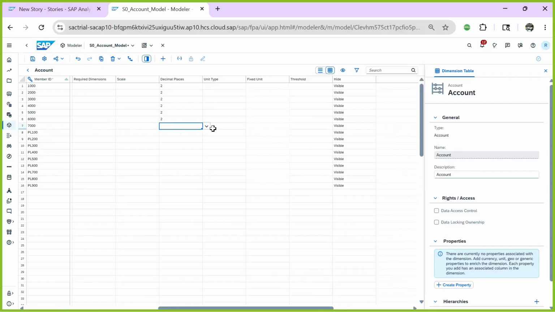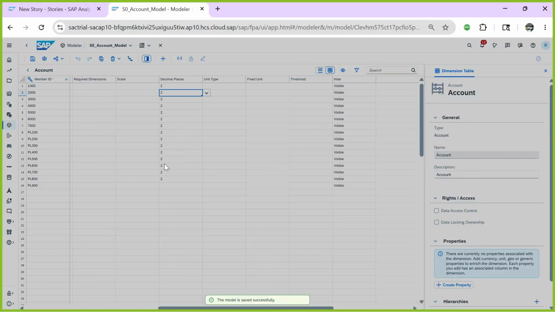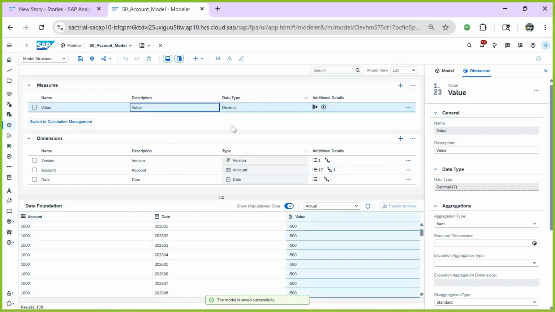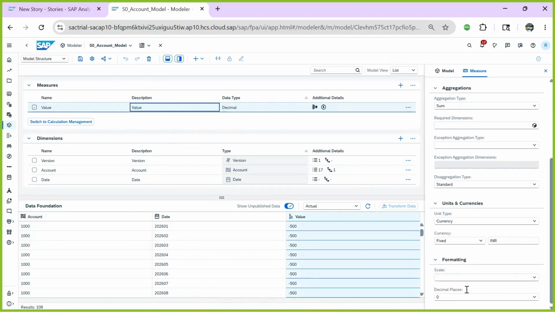And for this also, we'll try to display the decimal places as 2. By default, I'm trying to set the decimal places for the account members as 2 decimal places. Now the same decimal places settings can be done within your measure also. So here also, we can see that we have the property of decimal place.